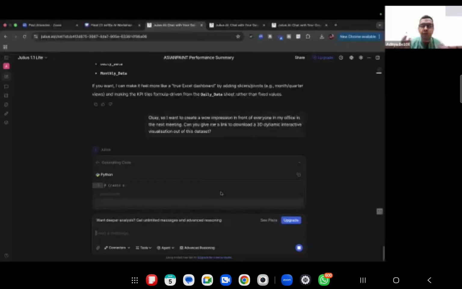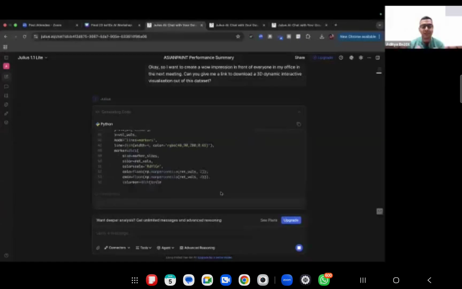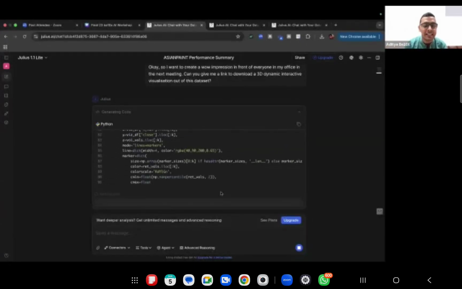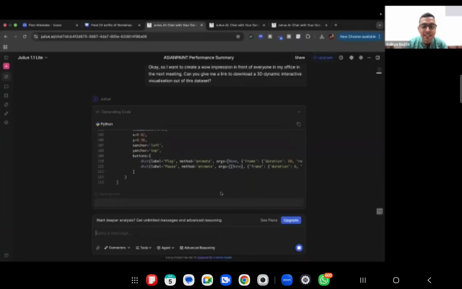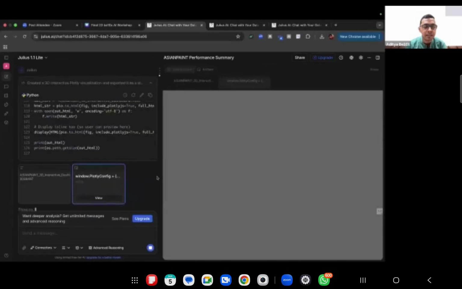I'll wait for a few seconds for Julius to again do some sort of a magic. Julius, backend mein magic, it is doing some sort of a magic. Let's wait for us to see what is the magic it does for us this time. Okay, let's see. Again, writing a few lines of code. It is generating some HTML string, I guess. Let's see what it is doing for us next. So it is printing something.